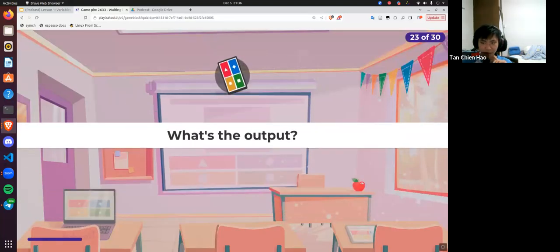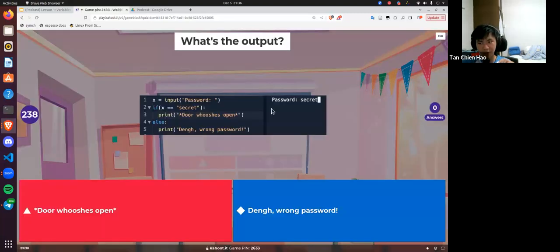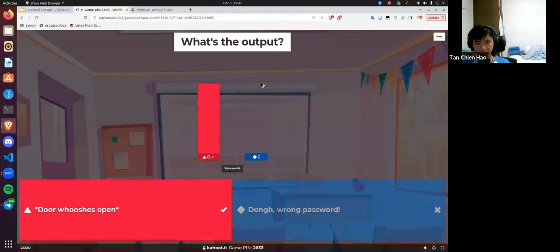And the last one, I believe, is a password. So if x equals a secret, the door whooshes open. Otherwise, print wrong password. Okay, so feel free to type it out. I'll give you guys time until maybe 170 or 150. If you guys need more time, just let me know in the chat. Okay, awesome. Everybody got it?